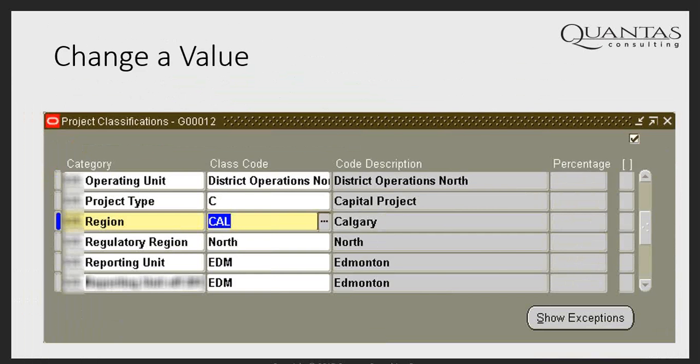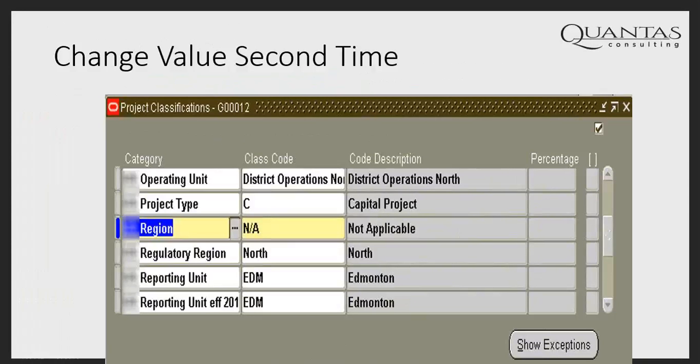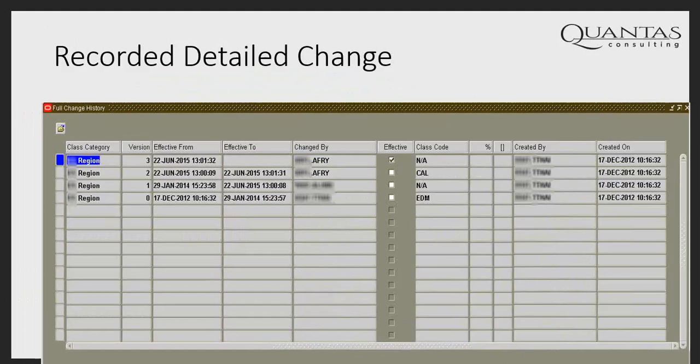I'm going to change my value to CAL for Calgary. And I come back and you can see now it tracked who changed it. So Andy Fry changed the value. I'm going to change it back to NA. Again, class category level. You can see here Andy Fry changed it back, and it's now NA. So you can see, even though it was a short period of time, I think just over a minute, that it was Calgary and now it's NA.